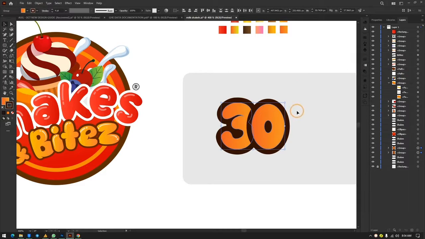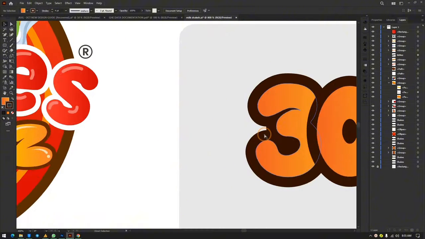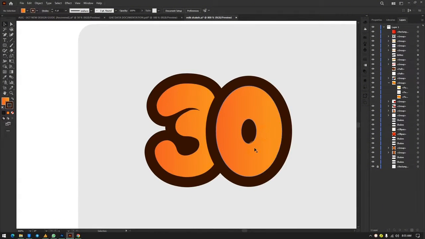So now we have that done. Let's start applying our effects over it. We are talking about the light reflection, which is going to make this look a little bit nicer. So now at this point, I want to do something: play around with this text.